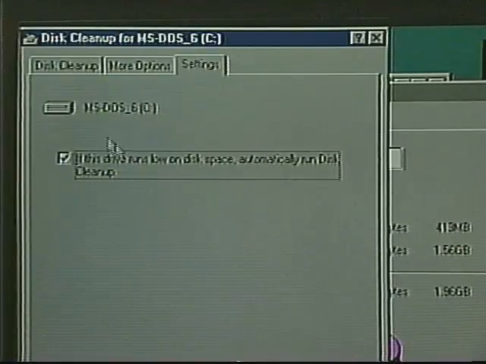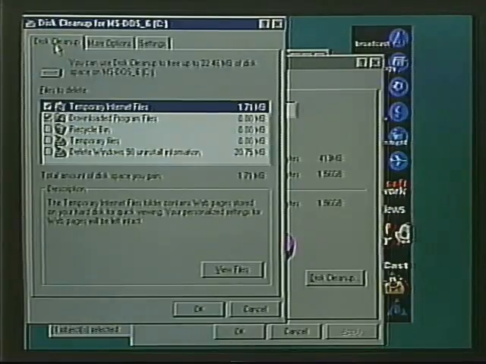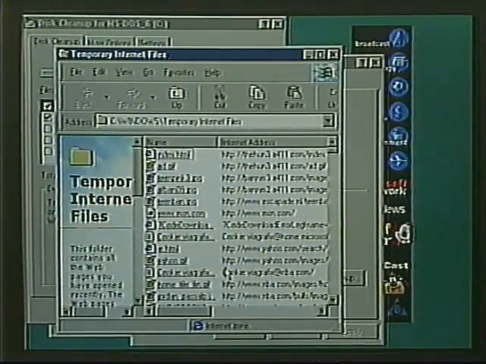Next, we'll return to the Disk Cleanup tab and remove the unneeded files. We'll leave the Temporary Internet Files checkbox selected to remove these files. For safety measures, we can view the files in any category before we remove them by clicking the View Files button. Let's view the files in the temporary Internet file. We click the View Files button, and the contents of the temporary Internet file is displayed.